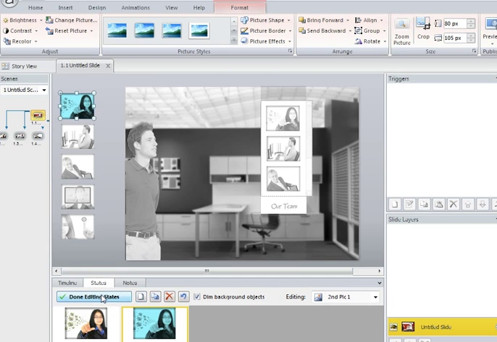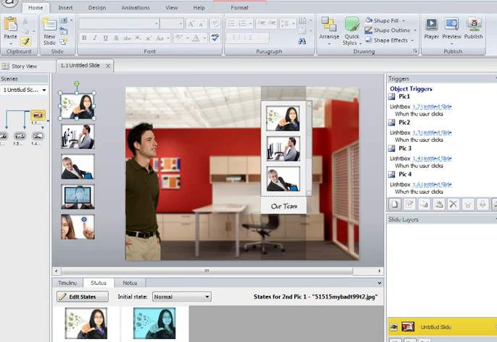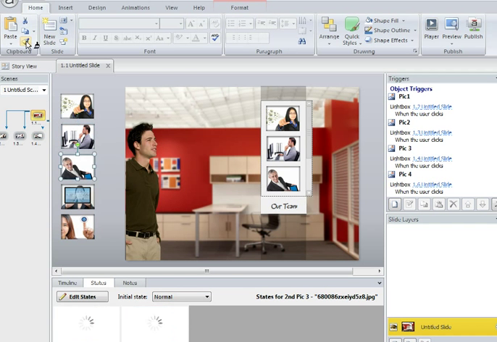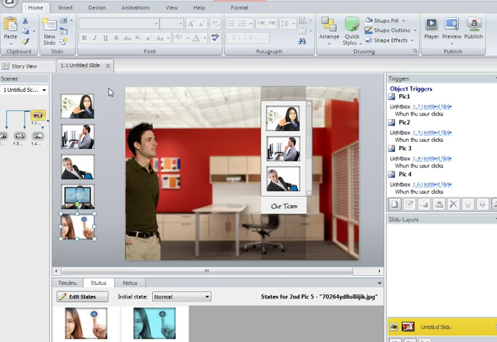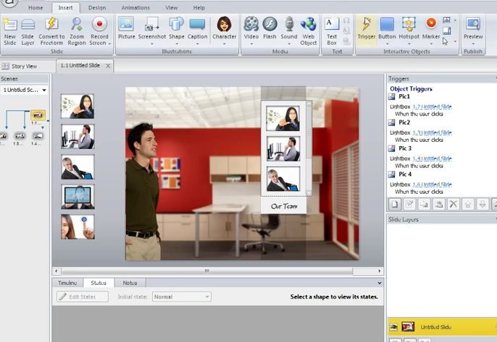Anyway, done editing the states, and I'm going to go to the home menu. I need to apply this to each of the other photos. I only have a couple photos, so I'm just using the format painter to very quickly apply the state change to each of those photos. Now I'm going to go up to the insert menu, and over on the right hand side there's an option for scrolling panel. I'll click that option and then draw on the screen where I think the photo strip is going to appear. I'll be able to adjust this after, so right there is cool.